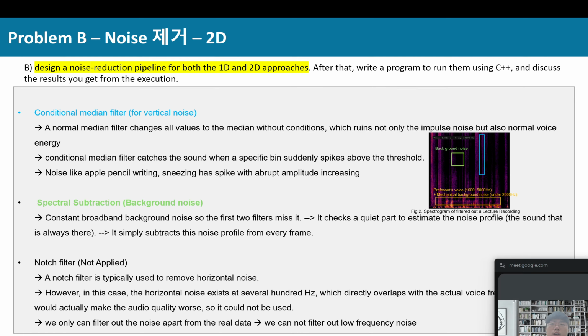And lastly, I did not use the notch filter because in this case the horizontal noise exists at several hundred hertz, which directly overlaps with the actual voice frequency. I mean the real data we need. Using just the notch filter would actually make the sound quality much worse than before. So I didn't use that.